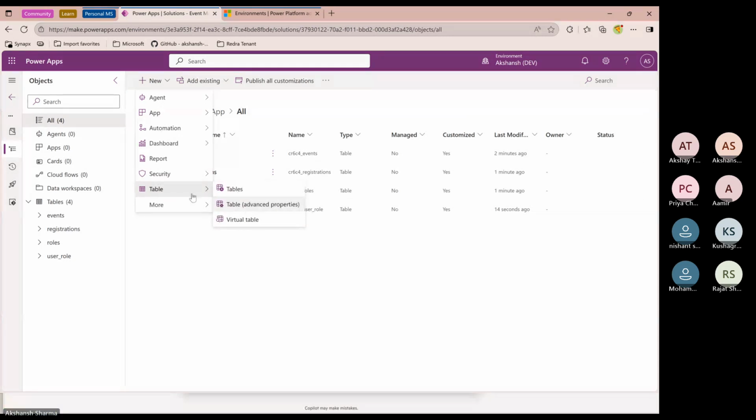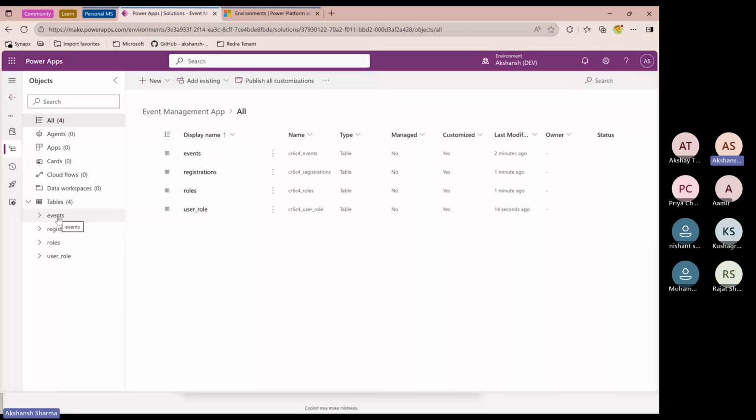Right. Now Dataverse, right? How many people are actually aware about Dataverse, what Dataverse is and what it actually means? A raise of hand would be nice if you're aware.